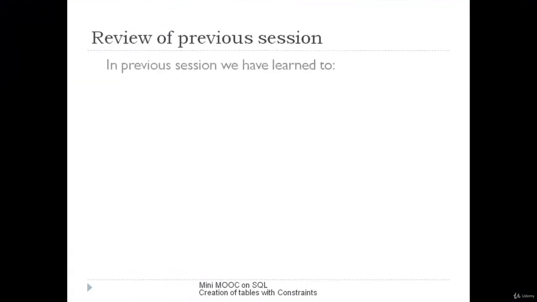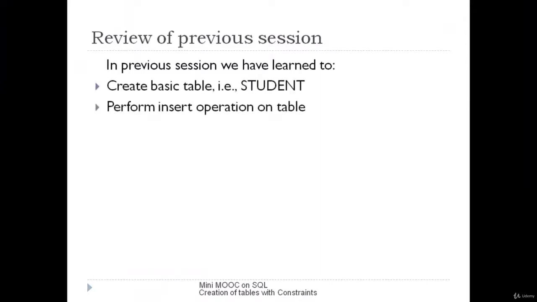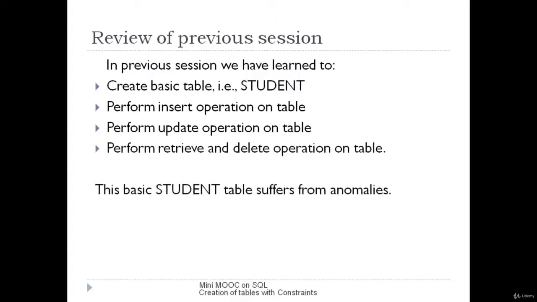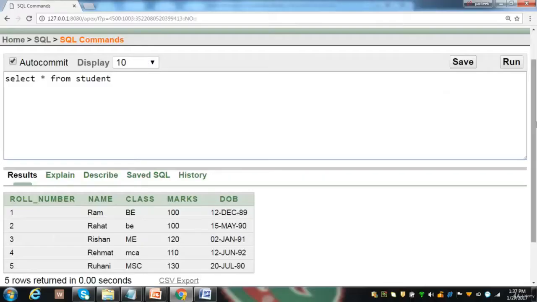We have learned to create a basic student table and performed all database operations, that is insert, update, delete and retrieve on it. But sadly, the basic student table created in the previous session suffered from some anomalies. In order to understand these, let us move to the SQL interface. This is the student table we had created in the last session.